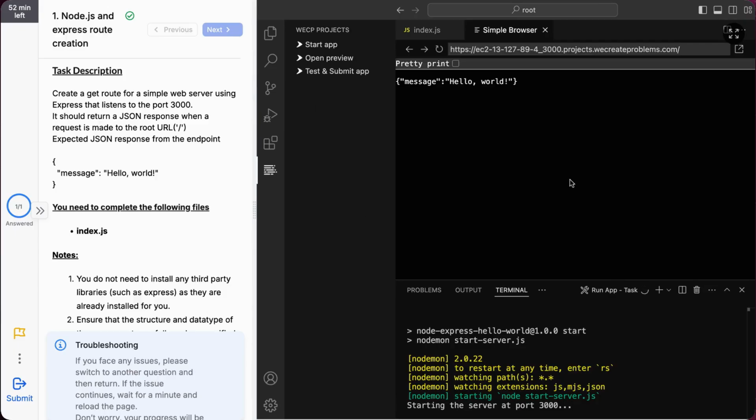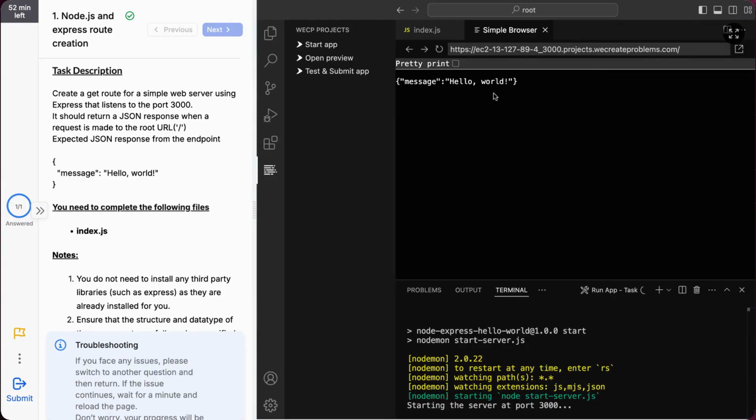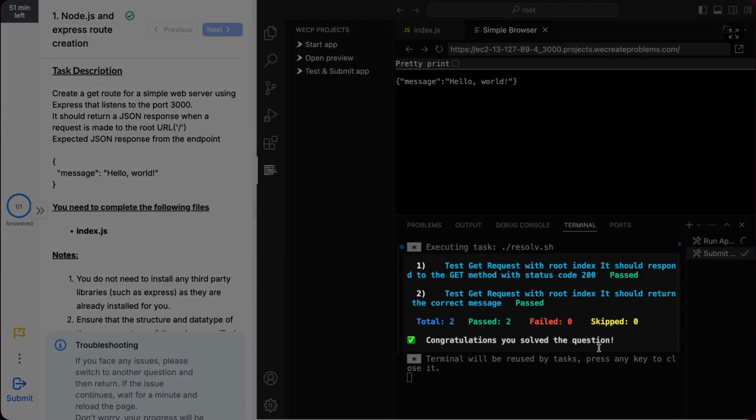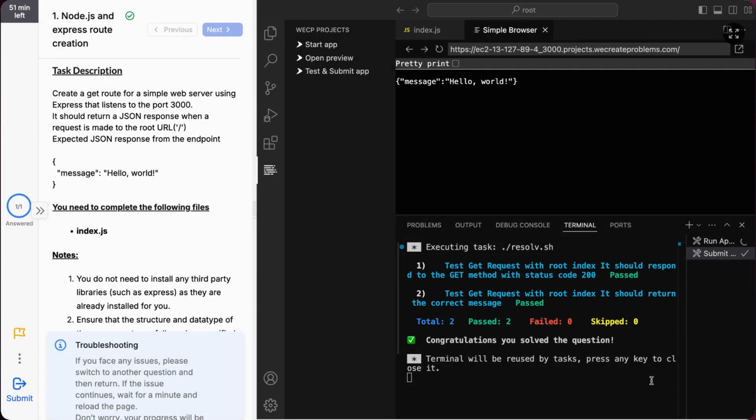You can see here we are getting a JSON object with a hello world message as a response, which means our code is correct. Let's submit our code. Here you can see we have passed all the provided test cases. Hence, we have completed our Node assessment.